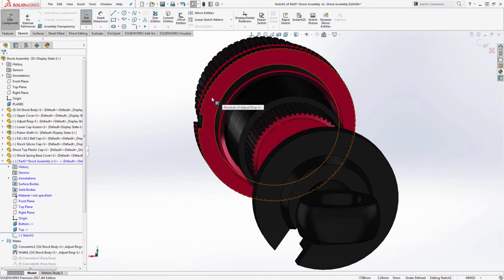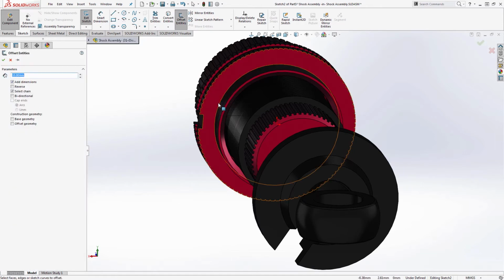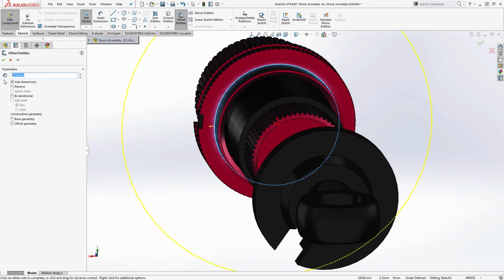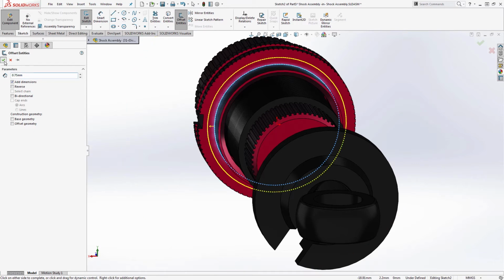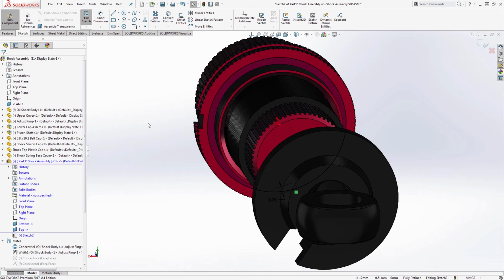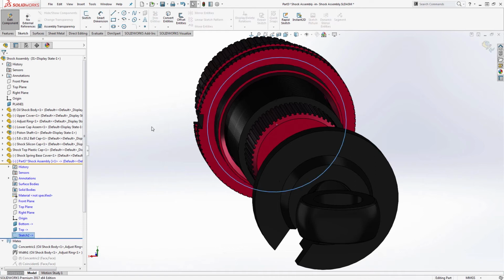Now, what I'll do is give this a little bit of offset just to give myself some room here. So I'll just use offset entities, and I'll select this guy here. We'll bring that down somewhere in the middle, and we'll say OK. All right, again, from here, we can exit that sketch. I'm doing that by using the breadcrumb shortcut D key. And we're back into edit part mode.